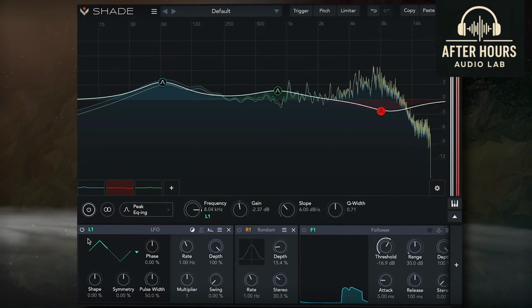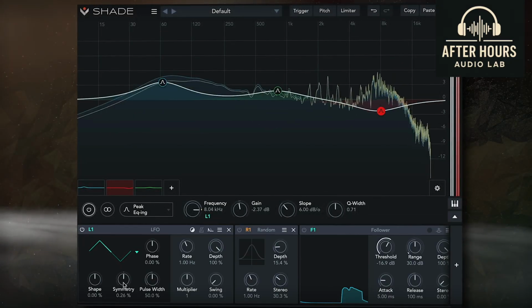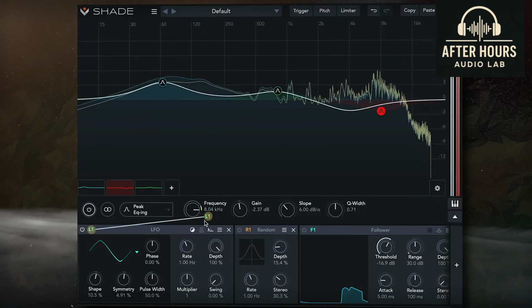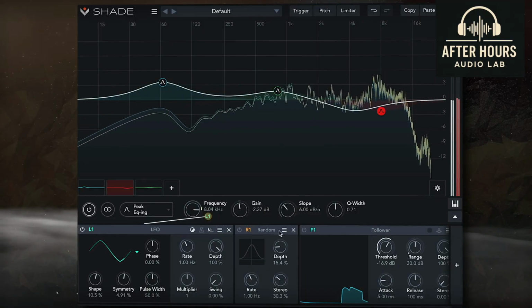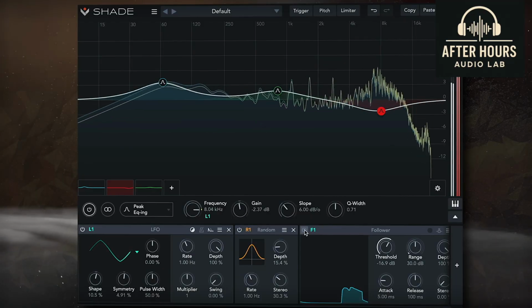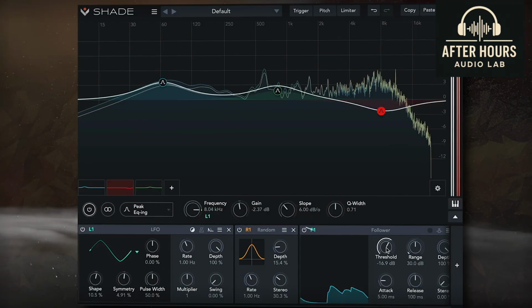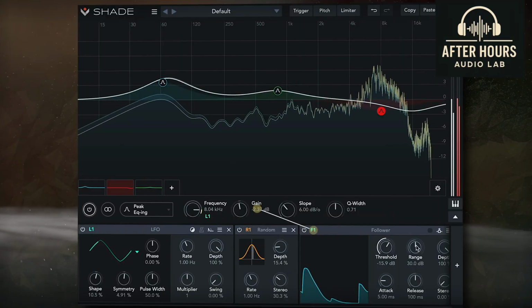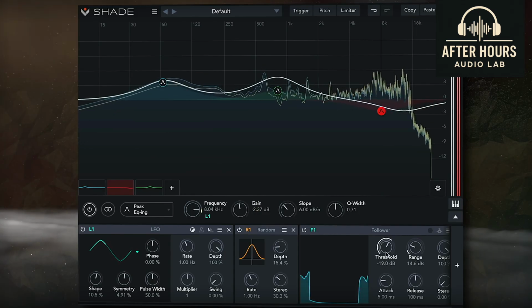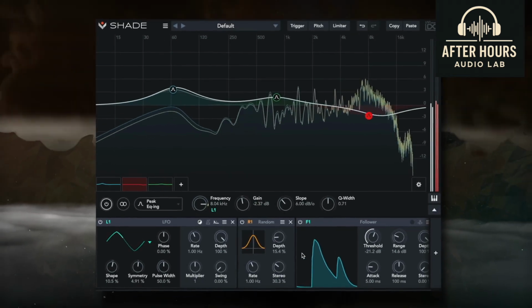For example, say I want to introduce an LFO to the frequency of a bell, I would create the LFO, adjust the settings how I want them, and then link it to the frequency dial of the filter. Or if I wanted to randomize a filter, I could do that. Or if I wanted to compress or expand the band based on the sidechain, I would create a follower and link it to the gain. So let's listen to it and notice how the introduction of modulation makes this EQ incredibly unique and versatile.